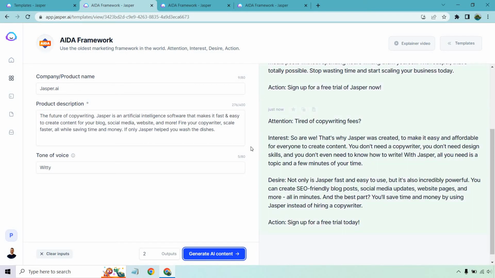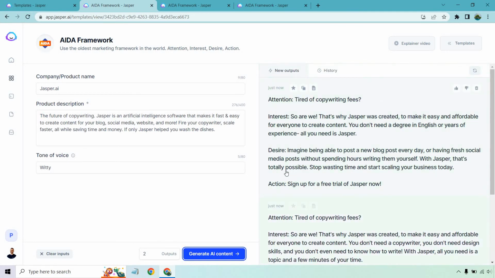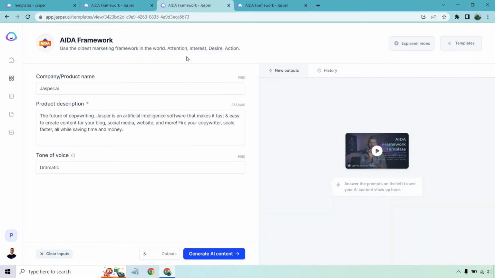And last one, let's see, tired of fees. So are we. That's why we created it. Keep in mind, I did not create this. I am just using this as an example. I want to make that very clear. You don't need a copywriter and you don't need design skills. You don't even know how to write. I guess that could be pretty witty, right? You don't even know how to write. It'll do it for you, okay? With Jasper, all you need is the topic and a few minutes of your time, and so on and so forth. Okay, cool. So that was witty overall. I think it could be a little bit more witty when we add it to the description. I'm going to keep that in mind.